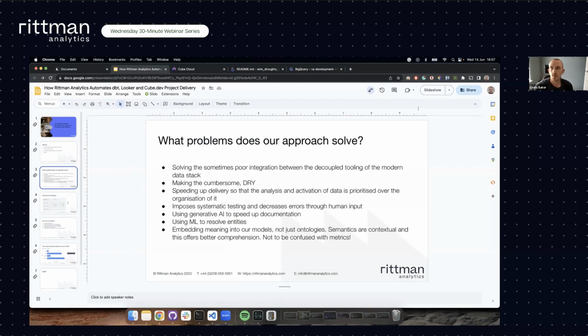So what problems does our approach solve? Over the last couple of years, throughout our customer projects, we noticed an issue within the modern data stack. One of the fundamental issues is that it's a splitting apart of the tools that used to sit within a monolithic solution, whether from Oracle or IBM. With the different layers of the data stack being taken apart, they don't always work that well together.